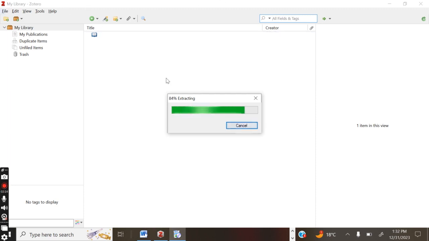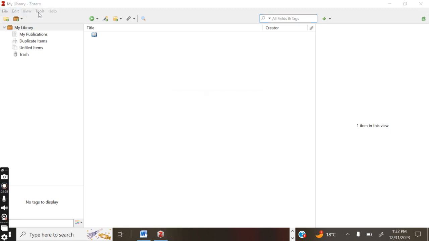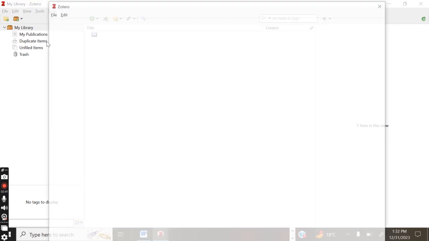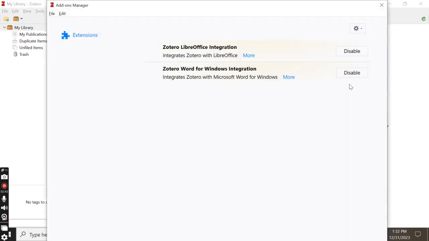as you can see, this is the home page. We have File, Edit, View, Tools, and Help. So go directly to Tools. You click on this one and go to the Add-ons button. Click on this one. Then for this one, confirm whether the Zotero LibreOffice integration is disabled, meaning that it is already enabled, so you don't have to do anything.